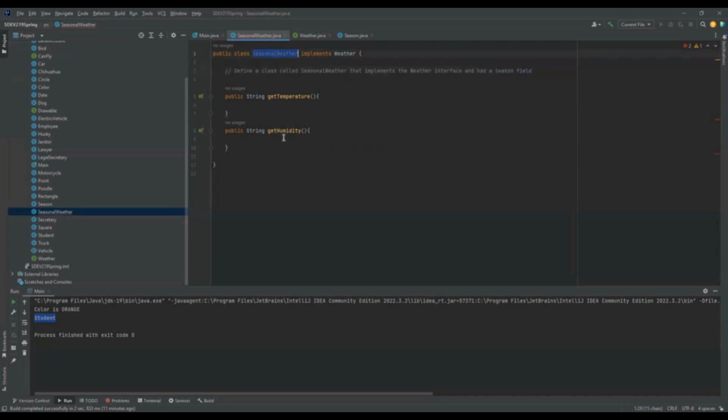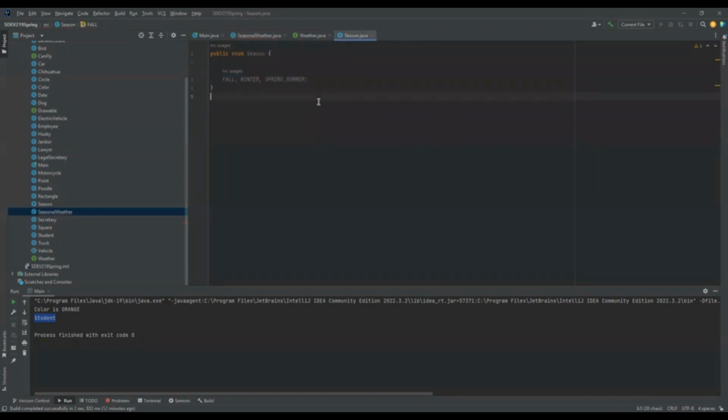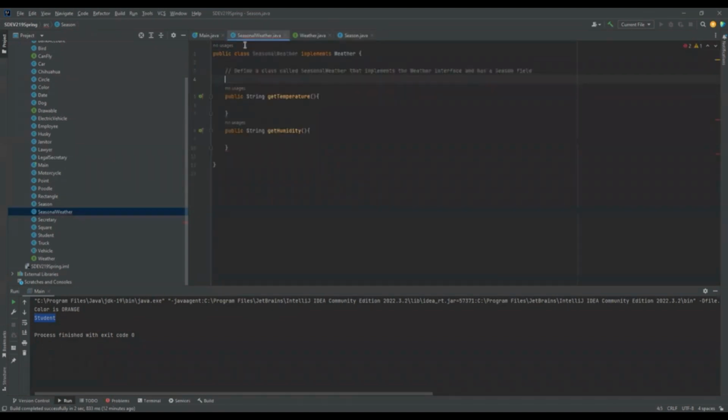So remember this seasonal weather is the object we're trying to create, right? So this object implements this interface, which is weather. So now season is a field. How do you define season as a field? Remember season is an enum, right? So it has all these in there. We can define this as a field just like we do for any other data type. So we can do season and we just call that season. So this is a field now. Season is a field and I set it to private, but this is how you define the field.